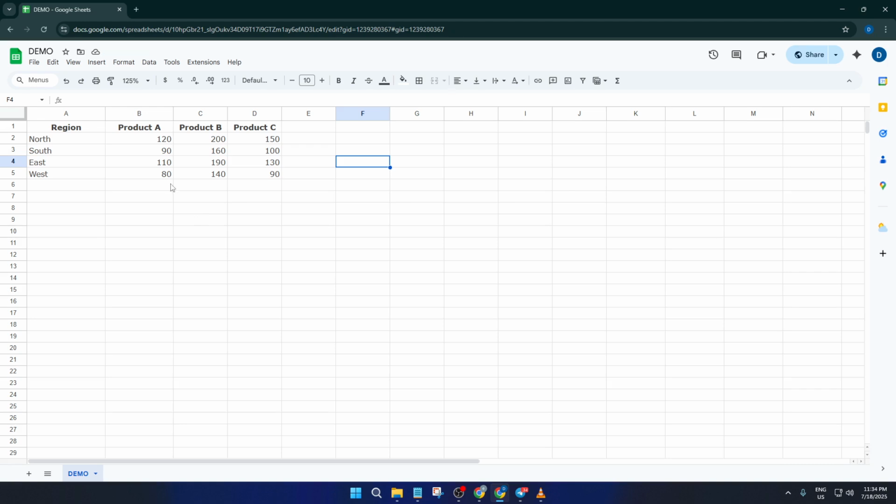First things first, let's set up your data. Imagine you've got sales numbers broken down by region and product. Maybe it's for a business meeting or a homework project. Here's an example. You have a table where the top row lists region, product A, product B, and product C, with regions down the side. Each row after that is for north, south, east, and west, with numbers filled in under each product. That's your sales data.